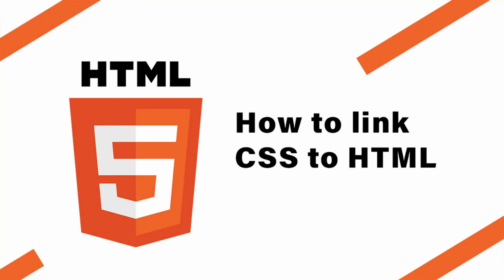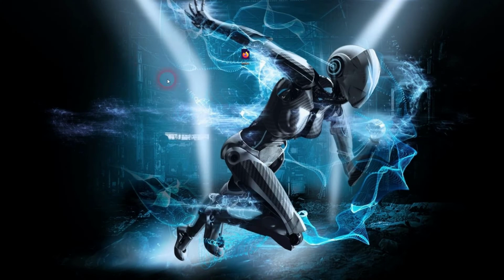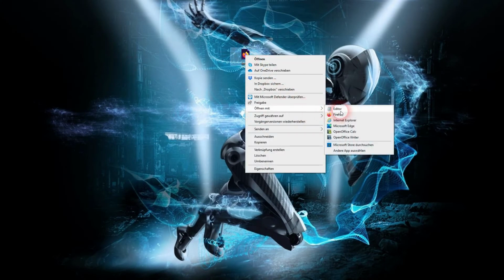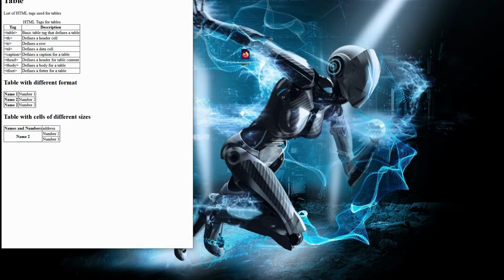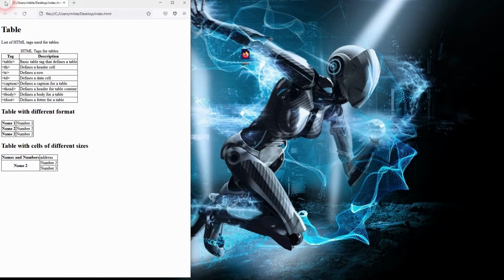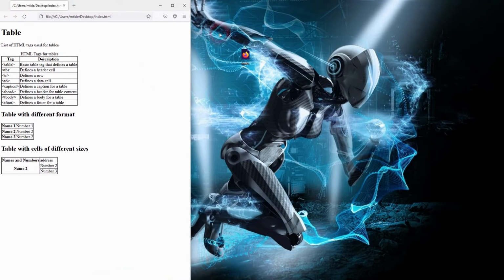And we're back to learning to code, and this time I'm going to show you how to link your CSS to your HTML website. Last time we ended here with our tables website. So let me open them in Firefox and a simple editor.